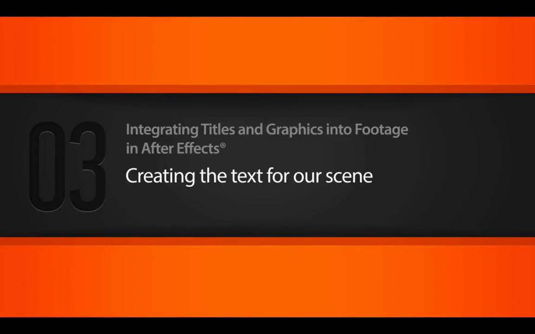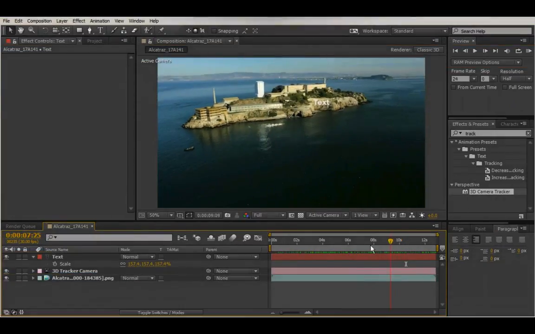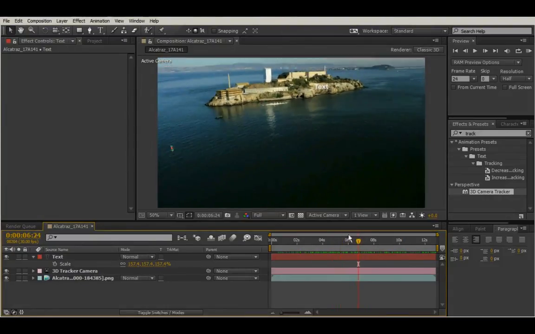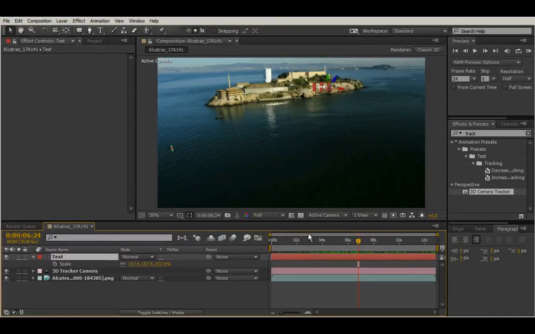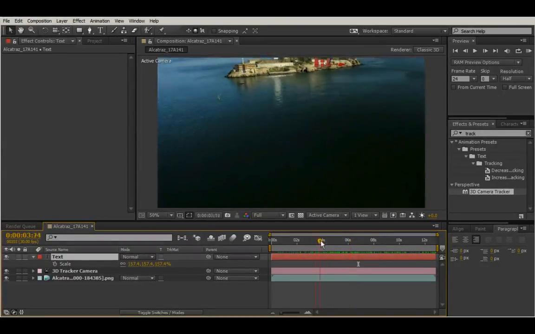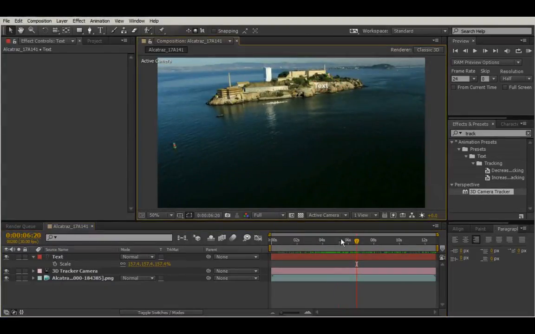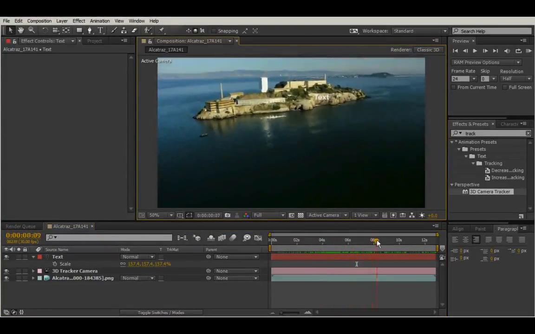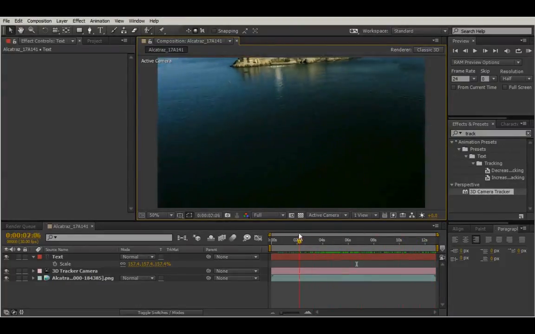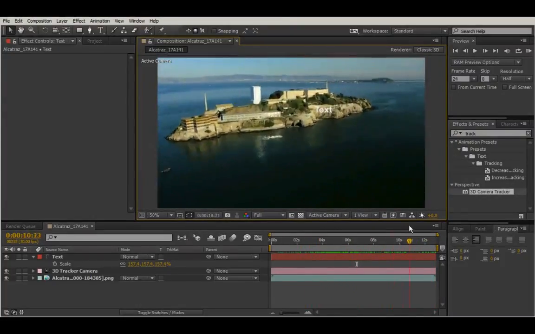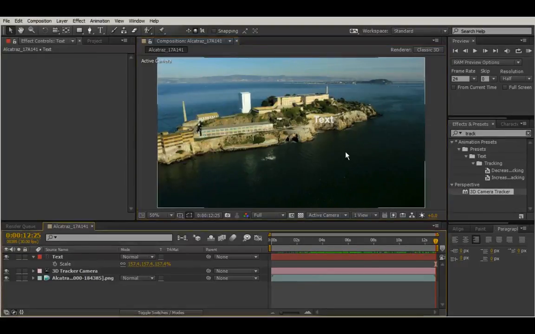So in our previous lesson, we were able to track our footage. We had the 3D camera tracker, which created this 3D camera and this text that moves along with our footage. It actually looks like that text was just propped up on the side of the island here, and we can just move along, and it looks pretty much integrated. But that's not exactly where we want the text to be.